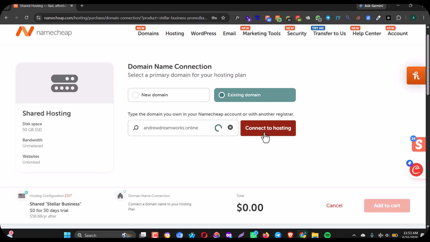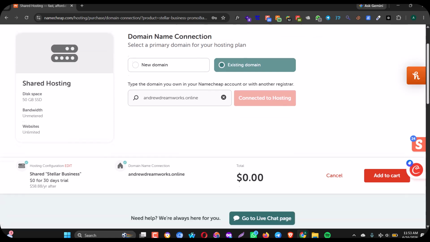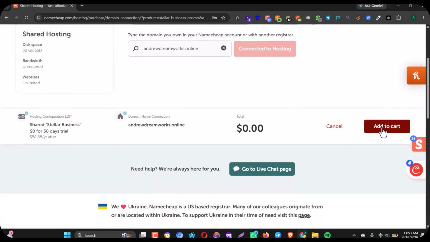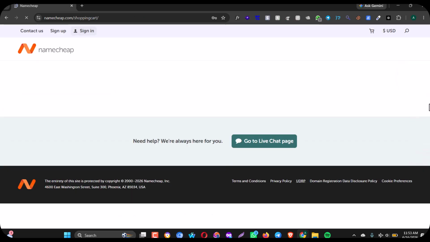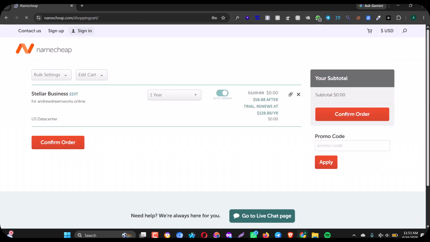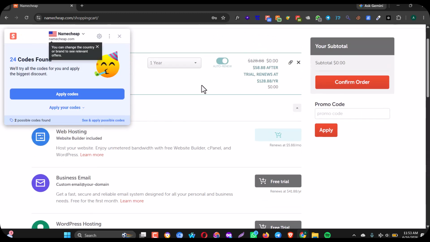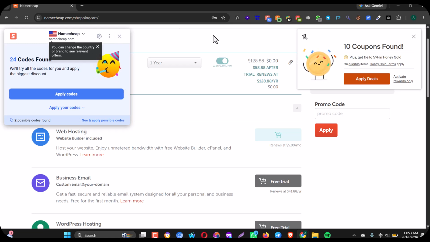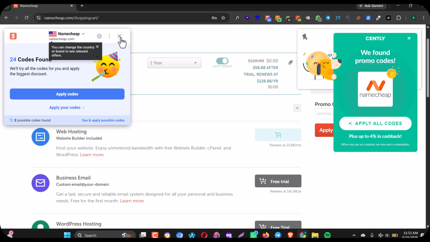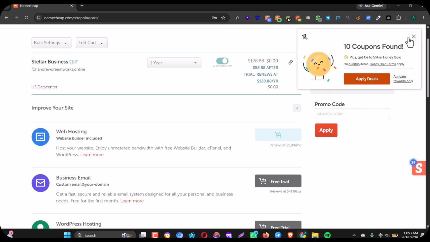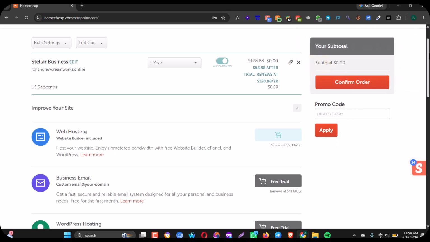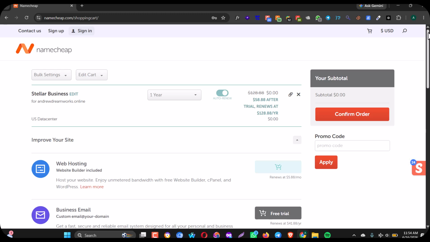You can see it's still $0.00. Okay, so it's being connected to my hosting already. So let's see, add to cart. Now it has been added to cart, but I can't make purchase. That's one thing, I can't make purchase if I don't register. So it's better you register first, or you can also do it this way by choosing your plan before you register.